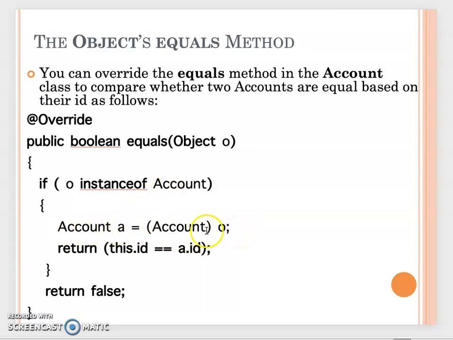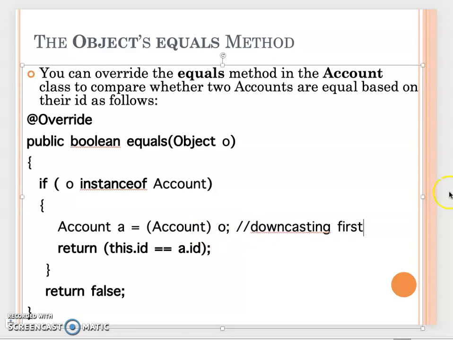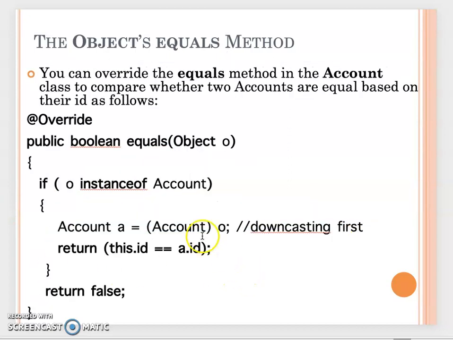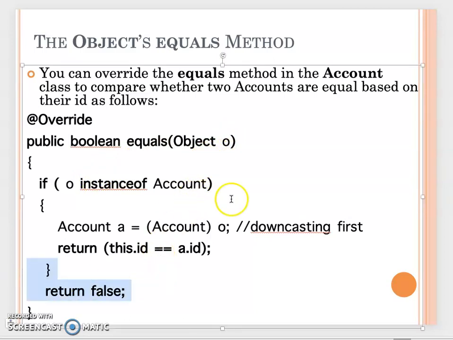So we do the casting first. You do the downcasting first, then you just compare. Either way, whether you use these two lines or combine them into one line, they mean the same thing. So only if the passing argument o is an instance of Account do I compare. Otherwise, I just return false. So that's the equals method in the Account class.